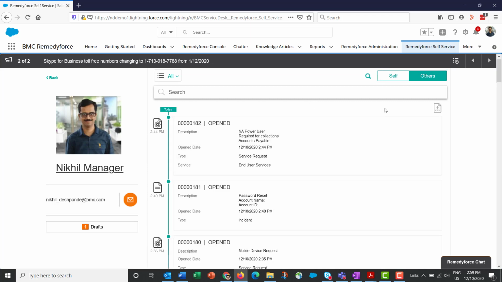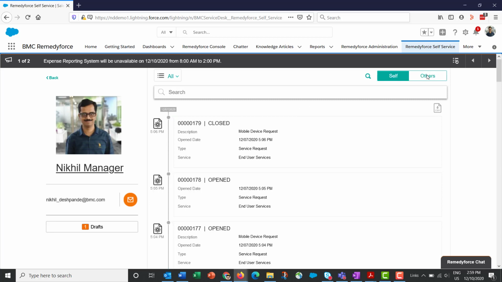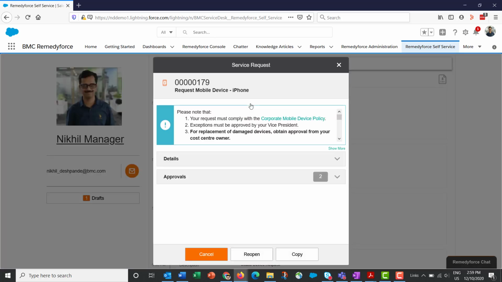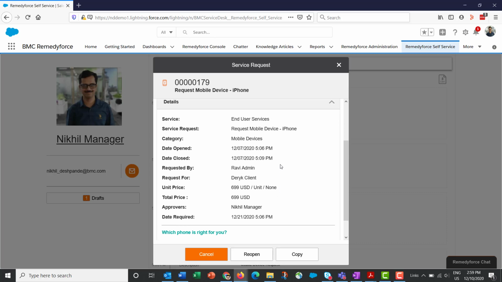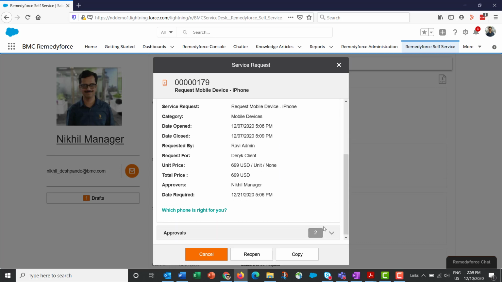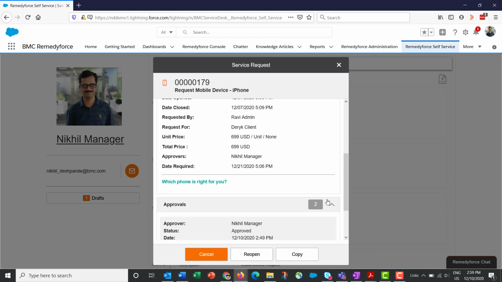I can also view tickets that I've submitted for myself, and the others tab displays tickets that I've submitted on behalf of others. This typically happens if I submit a ticket on behalf of my teammate, or typically another common use case is an admin assistant submits incidents on behalf of their manager. Clicking on any record card displays the details of that record. Clicking on the details section here brings up all the responses to that service request. I can view any approvals and so on.